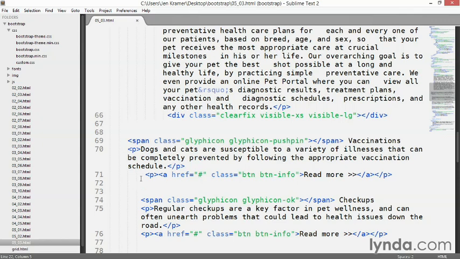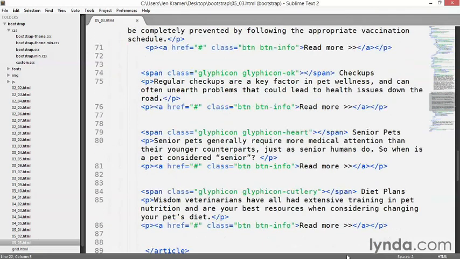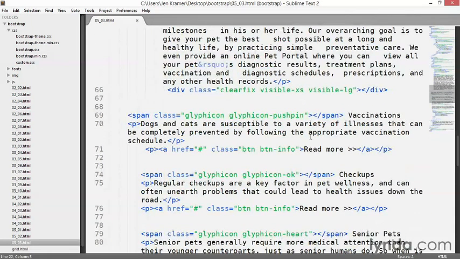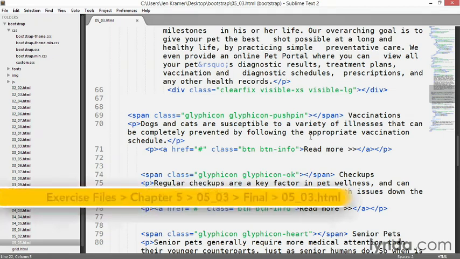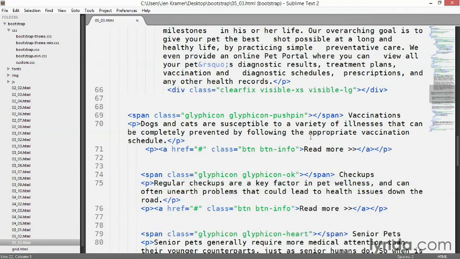And then you'll see the additional text underneath, the 2 paragraphs, just a paragraph of information and the paragraph with the button for reading more. And I've got 4 of these set up here. The one I'm going to set up with you is the vaccinations item up here on the top. Then I'm going to set up the other 3 offline. And I will give you the completed file inside of your exercise files folder. So if you get lost anywhere along the way, you can take a look at my work and compare it with yours.